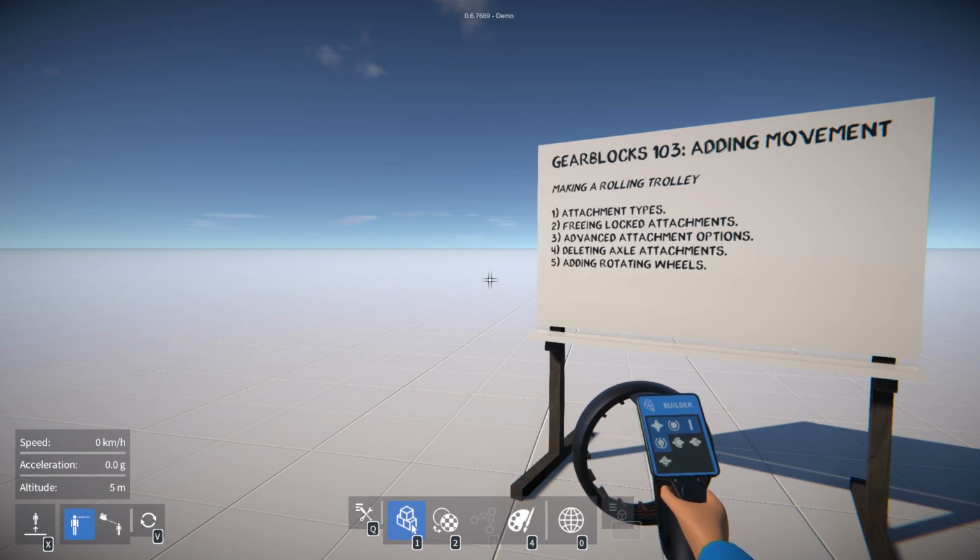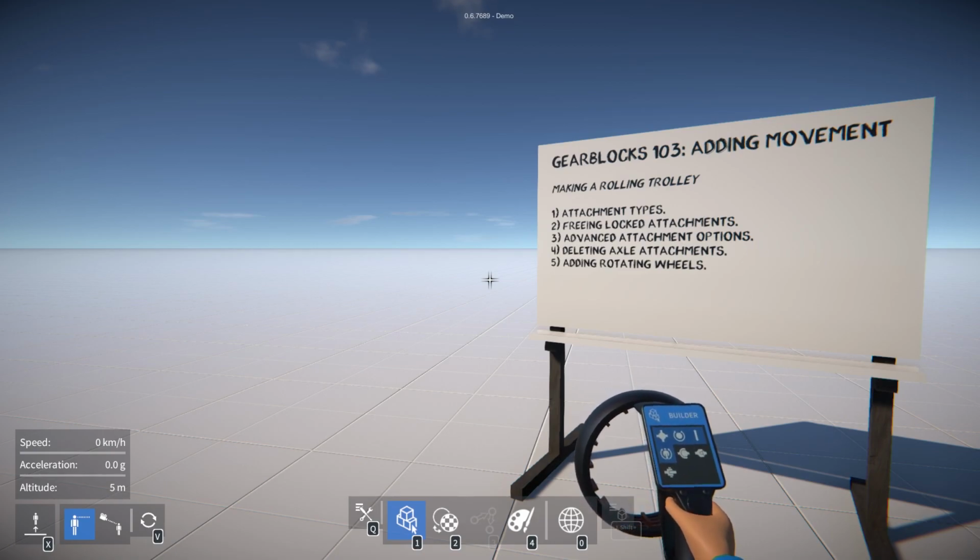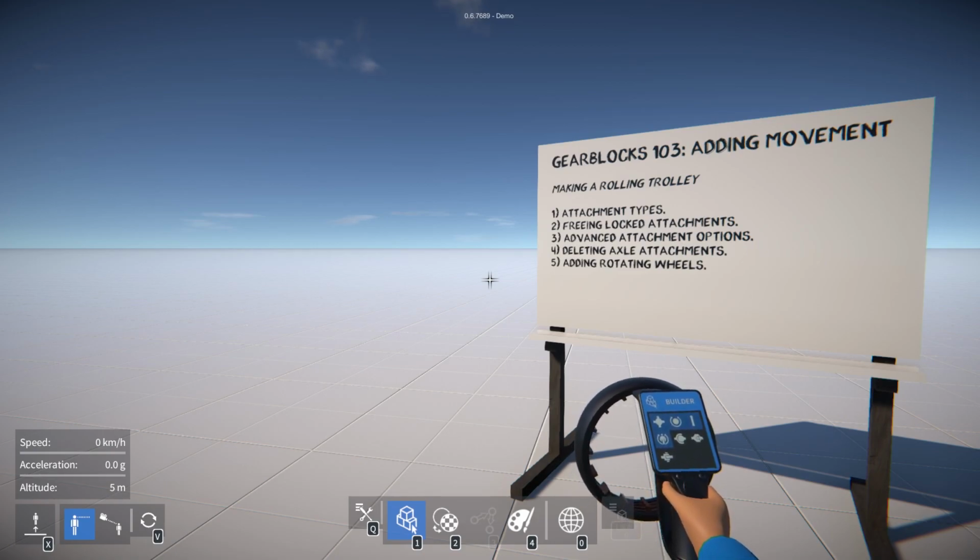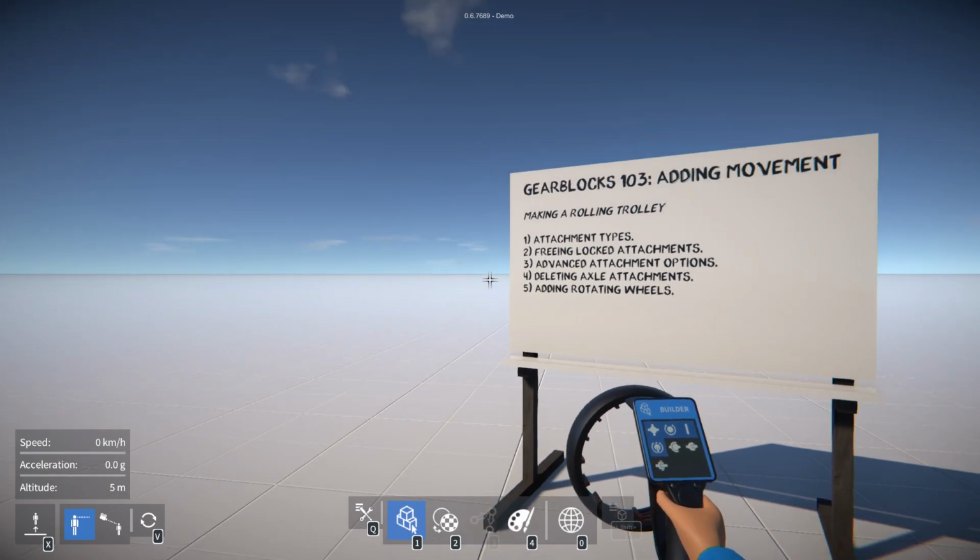I'll be assuming that you've already watched the previous episodes, so if you haven't already, please check those out first. In this video, we'll have a look at attachments in more detail and use them to add moving parts to our constructions.